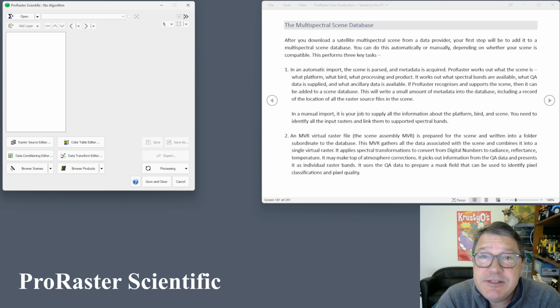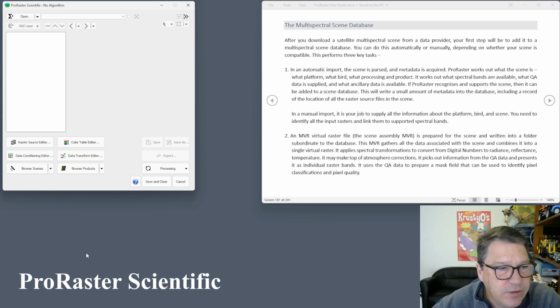Today I'm going to show you how to set up a multispectral scene database. Now, in ProRaster Scientific, if you want to get the best value out of your multispectral satellite scene data, then you need to import the scene into a scene database. Now, that doesn't create a copy of the scene data, it's just a registration process. And all interactions with scene databases are done via the main user interface here with this Browse Scenes menu button.